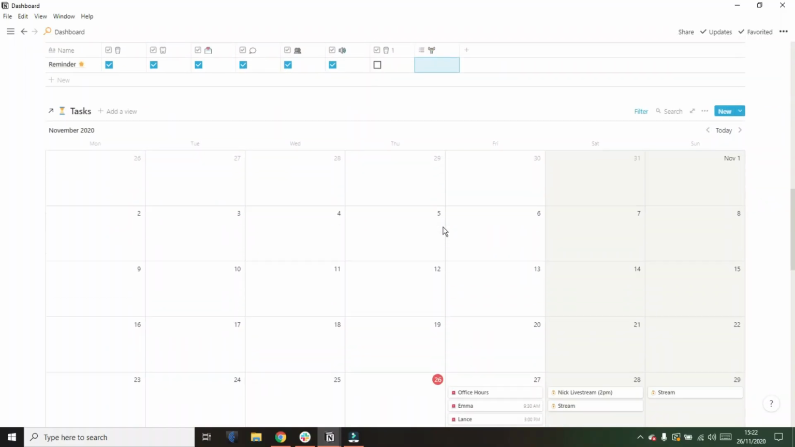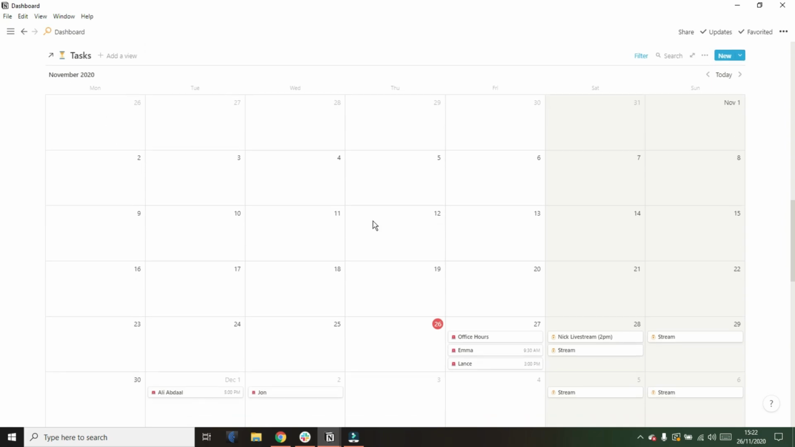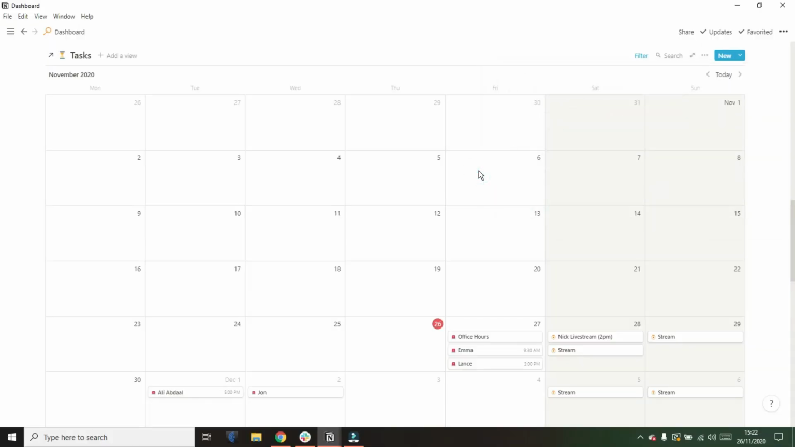So as I carry on scrolling down, you can see this is my tasks. So these are tasks, only events. If I come up to my filter, I can see tag is event and done is not ticked. So if I've done the event, it's not going to show. The tag is event and selection is not empty. That's basically working out with the recurring tasks and things like that. But essentially, this is going to show me all of the events that are coming up.